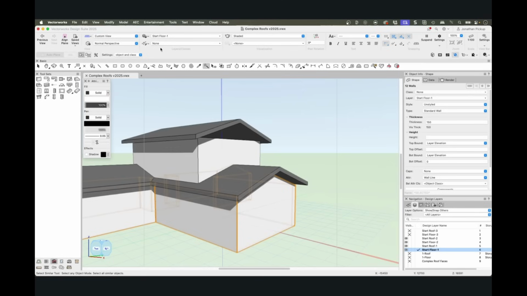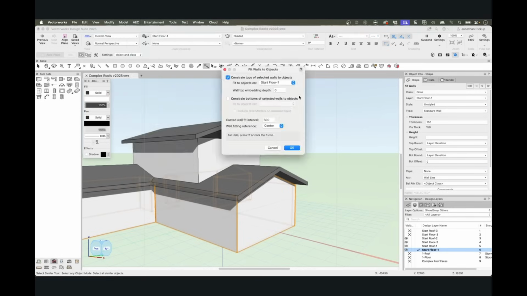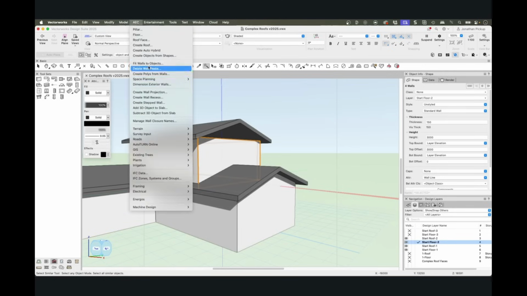So I've got all my walls selected, AEC, fit walls to objects. This is start roof 1, start floor 1, start roof. Okay, now let's go to start floor 2. Click on those walls, AEC, fit walls to objects.